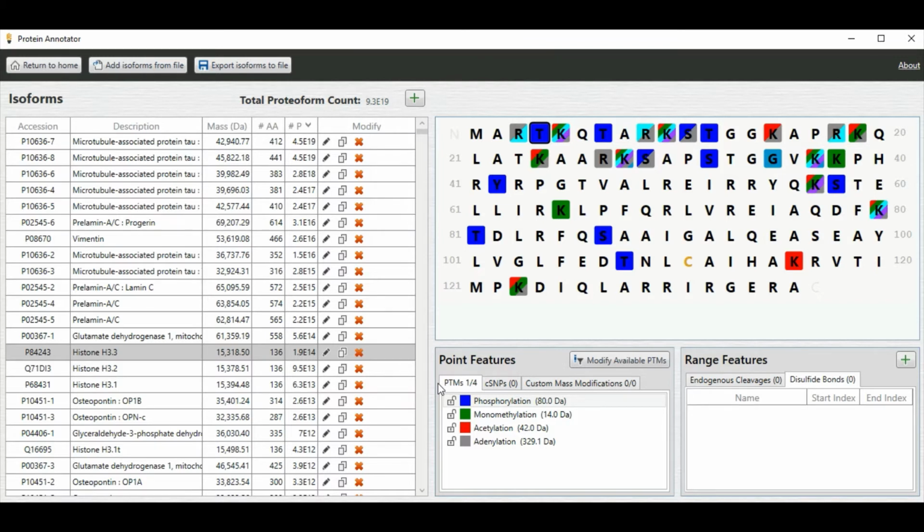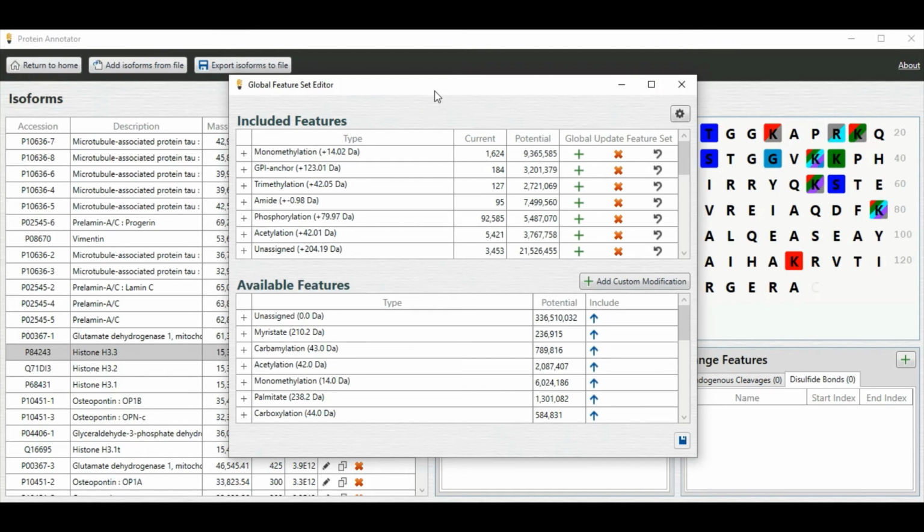The global feature set initially is a combination of standard PTMs and the PTMs that are contained in the input file. If there is a PTM you'd like to add that is not currently in the global feature set, click the Modify Available PTMs button to edit the global feature set. That will open a dialog that includes 2 tables: the included features, which contains the features that are already in the global feature set, and the available features, features that can be added to the global feature set.